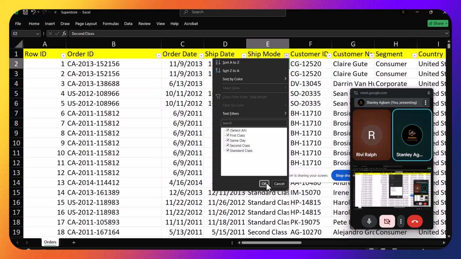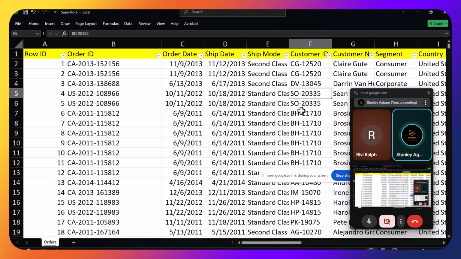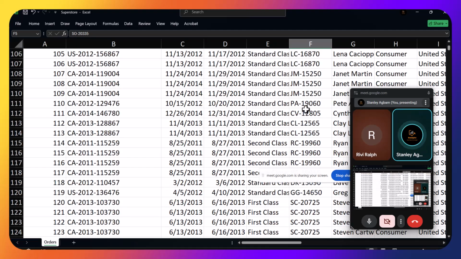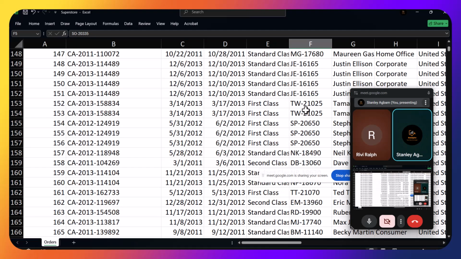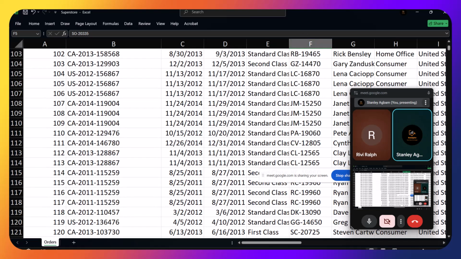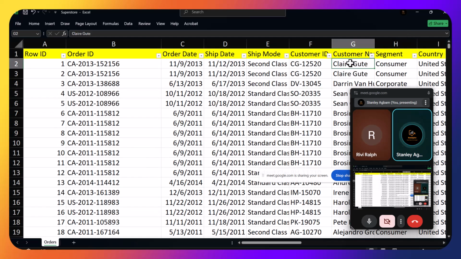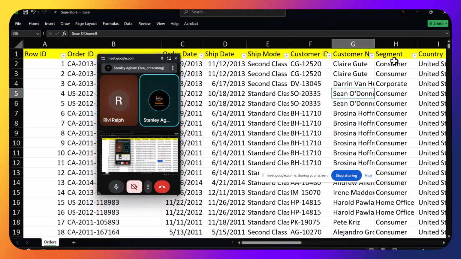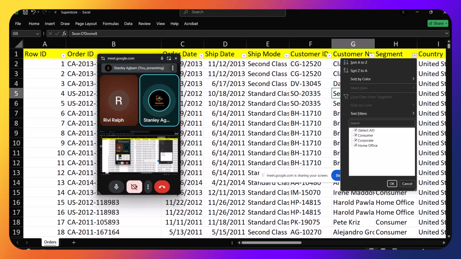Then you have the customer ID as well. This is the primary key or the unique identifier. Then you have the customer name as well. Of course, different customer names. This customer segment as well. So we have three customer segments. These are the consumer, the corporate, or the home office, right?